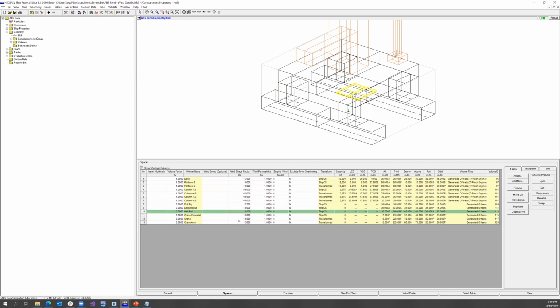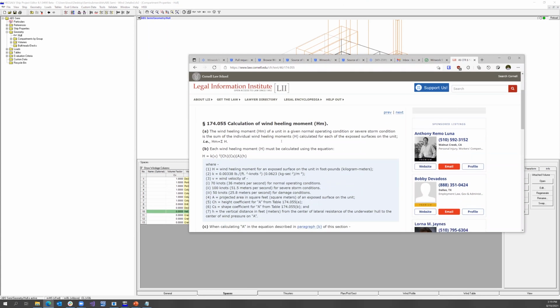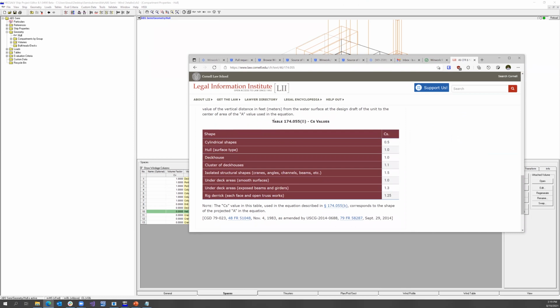And again, other values for, say, the crane or the crane arm. And these values typically come from criteria, and the default ones that we use here come from the 46 CFR, where if we scroll down to the bottom here, you see we have a table of the different shape factors defined for, as I said, cylindrical objects, any hull surface or deck house surface. And you see here we have the underdeck areas with stipulations whether it's smooth or if there are other exposed objects underneath the deck.